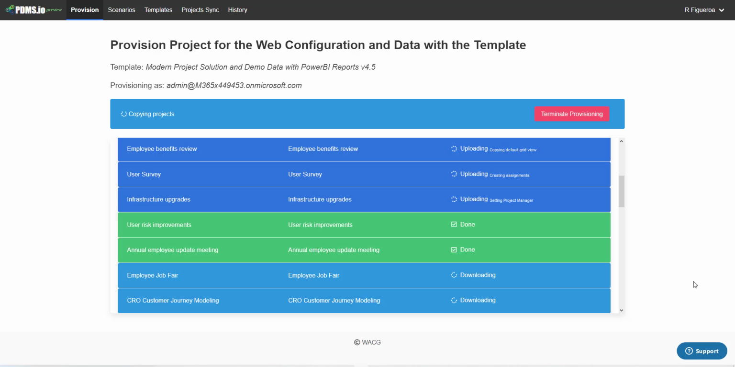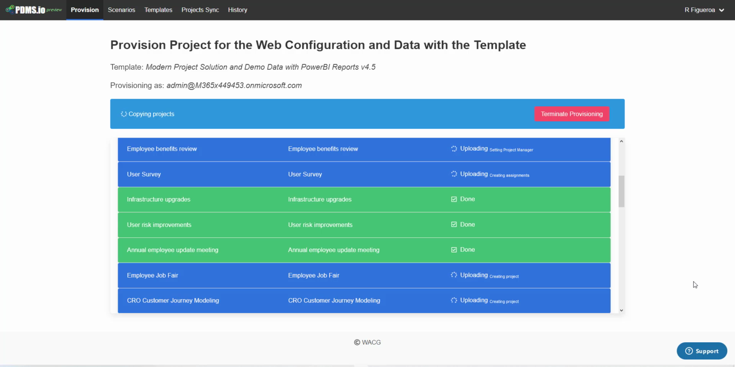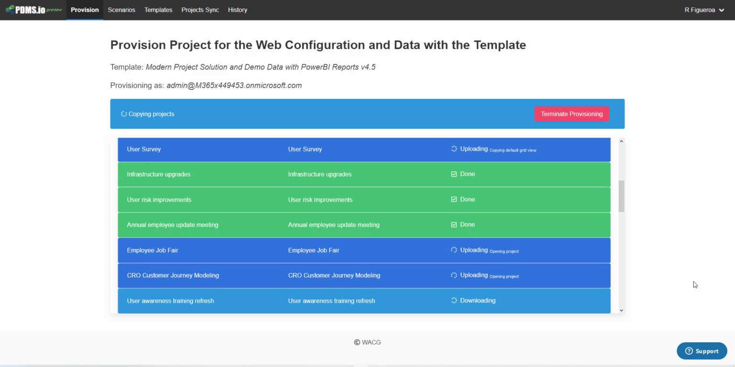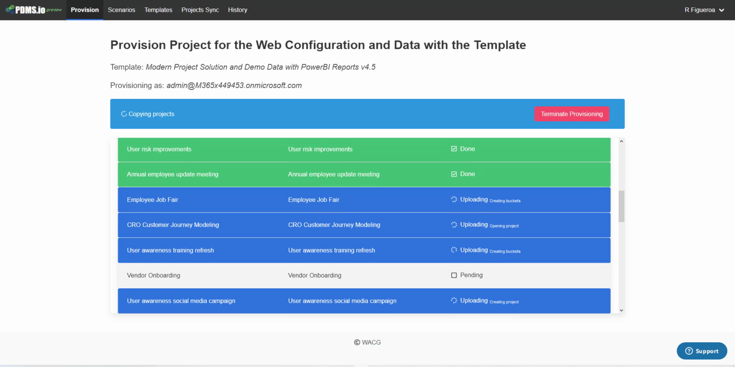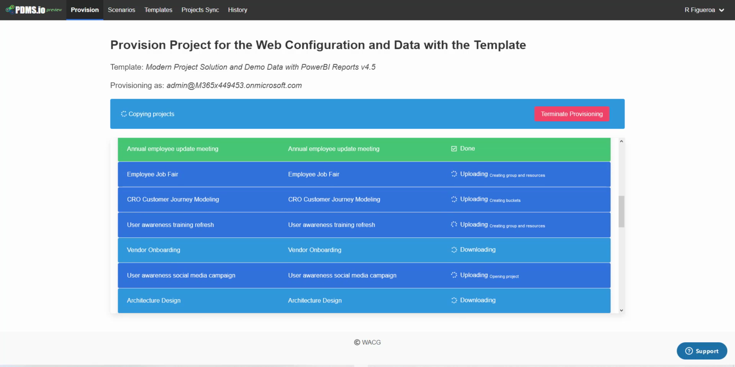After the Project Accelerator solution is copied, you will see the projects starting to upload. There's 15 projects from the demo content that will be copied into your demonstration tenant. These are Project for the web projects with assignments and resources.